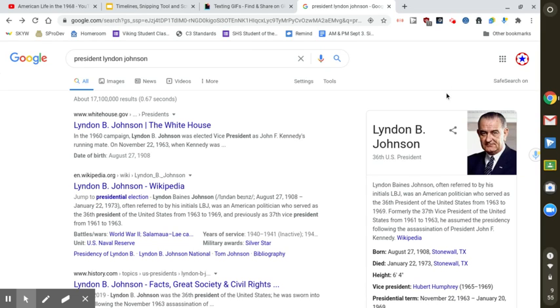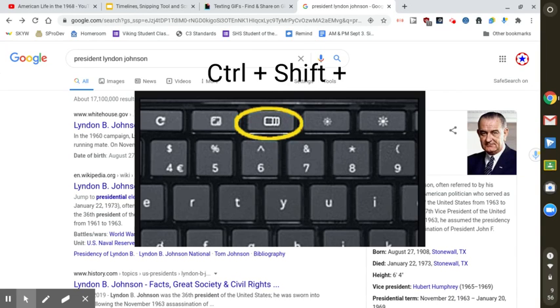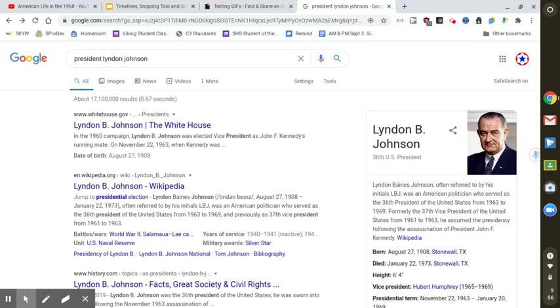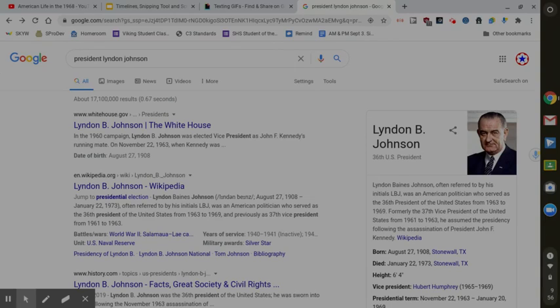So here's what we do. We hit and hold the Shift and Control key, and then you hit the button up in the function row, right in the center, six buttons over. You're going to see a square with two vertical lines. That's that window key. Your screen will go dark. Your cursor turns into a crosshair.